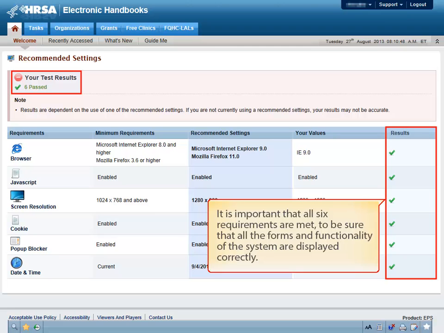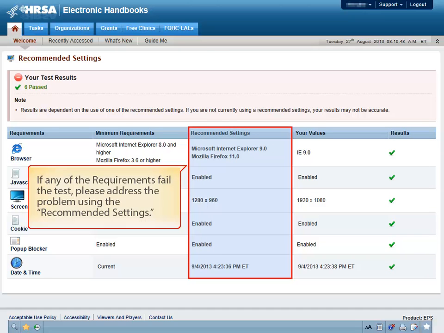It is important that all 6 requirements are met, to be sure that all the forms and functionality of the system are displayed correctly. If any of the requirements fail the test, please address the problem using the recommended settings.